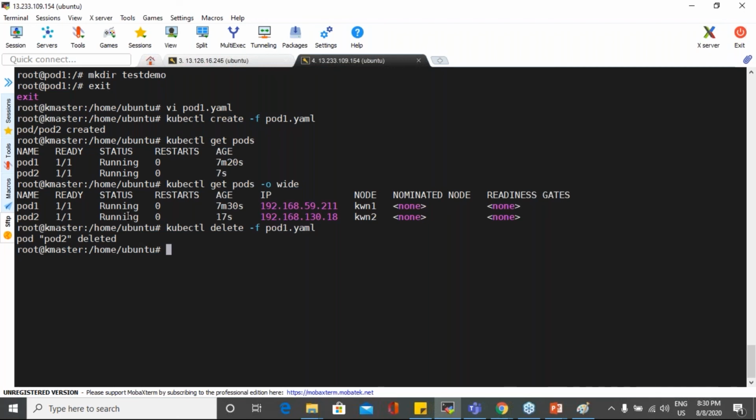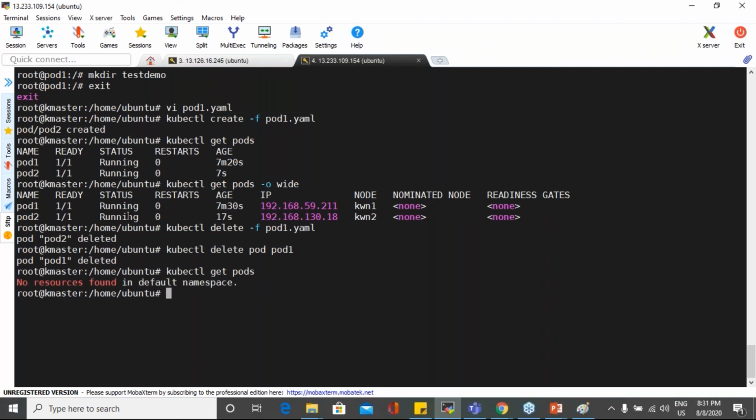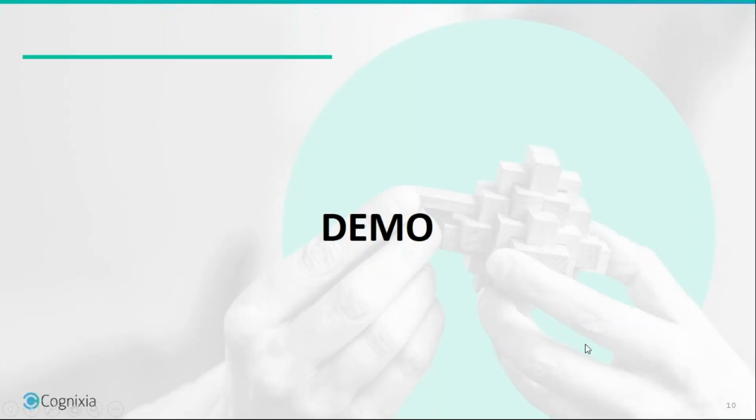Now if I say kubectl delete pod, say pod 1 also, pod 1 also gets deleted. If I say kubectl get pods, you will see no resources found. Okay, so that's it about the demo.